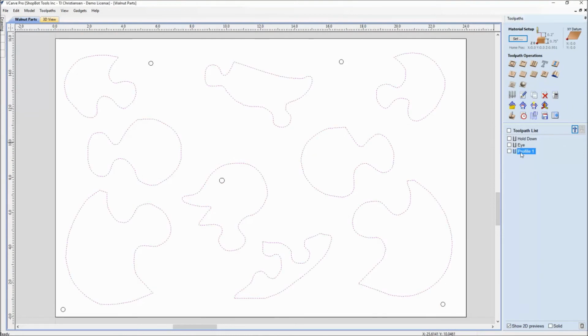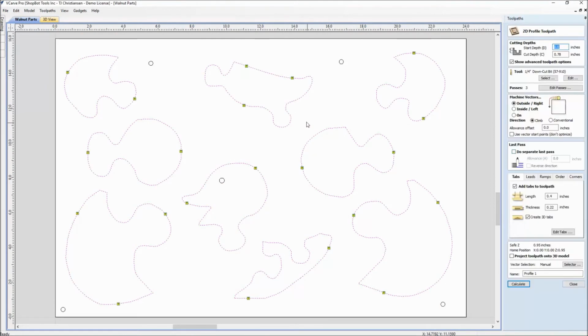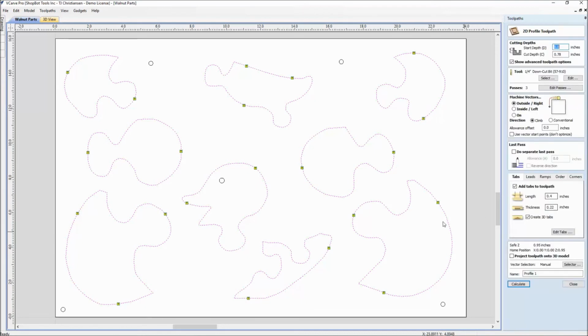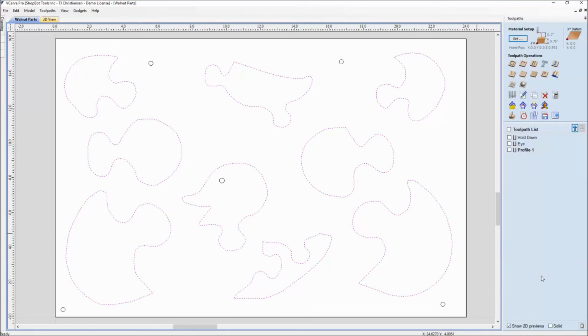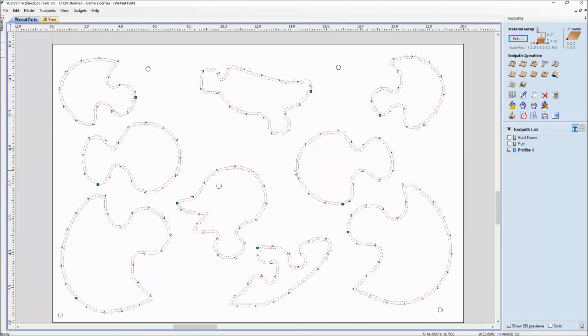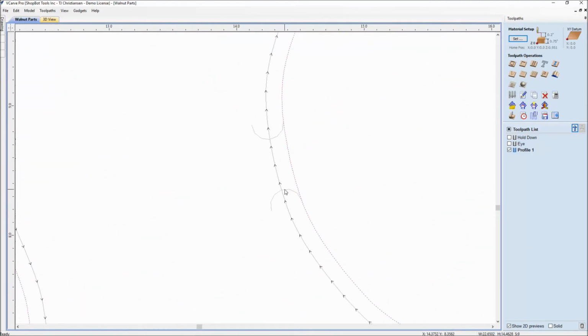If I double click on profile, you can see that the tabs went in here to edit tabs, and instead of using the add tab feature, they were put in places that I know would have been easy to clean up. So that's where you're going to see that your tabs are. And also from the 2D view, if I turn on the profile here, I can actually zoom in and you can see the width of this tab, which is showing you exactly the tab size that you set.